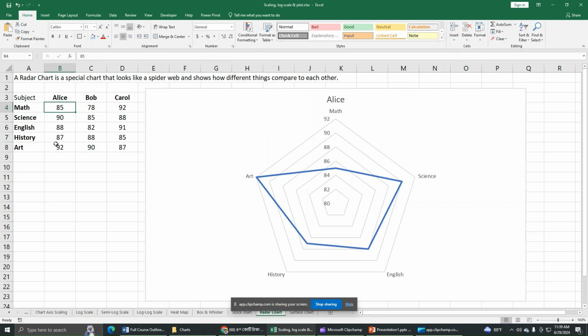Now she got 92 in art, and this is the art section. So okay, and this is 92. So this point will be selected. So for five different numbers, 5 points are selected, and all these points are joined in a particular color. So this is how we can read Alice's data.